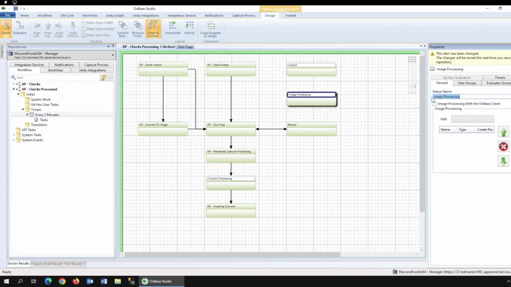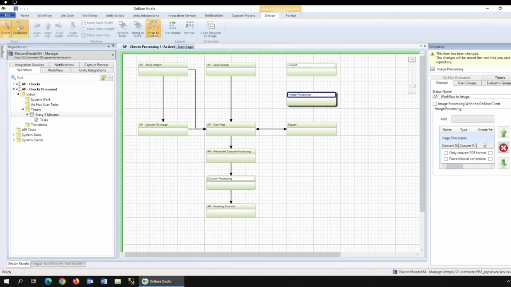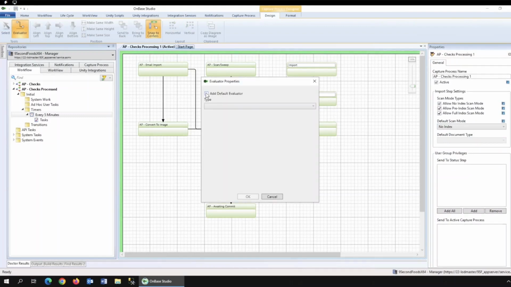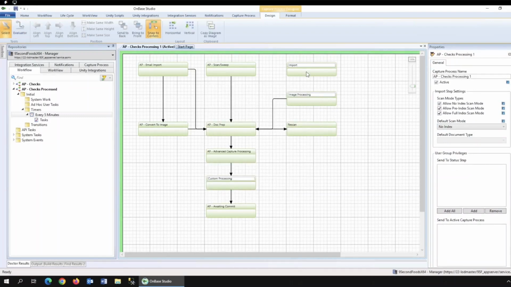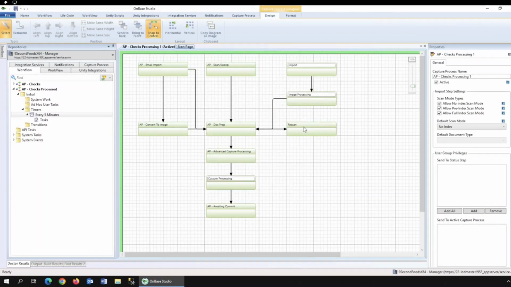So we can go ahead and add an image processing step below the Workflow Import step, which we will name AP Workflow to Image. Under the Image Processing section, we will open the Add drop-down menu and select Convert Documents to Image File Format. To route the documents from Workflow Import to Workflow to Image, we'll add an evaluator, which we can make the default. Any documents coming in from Workflow will automatically go through the image conversion.